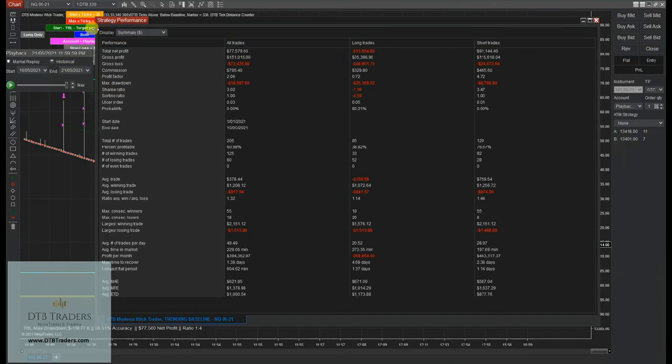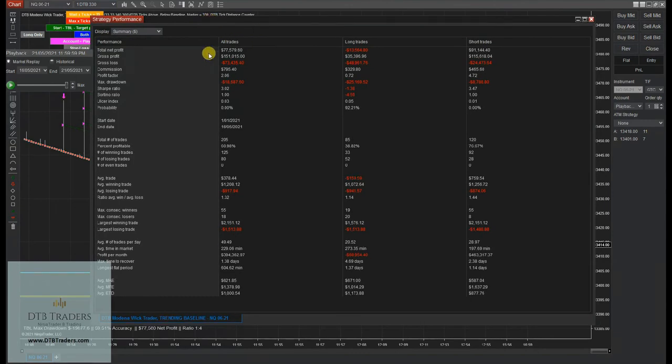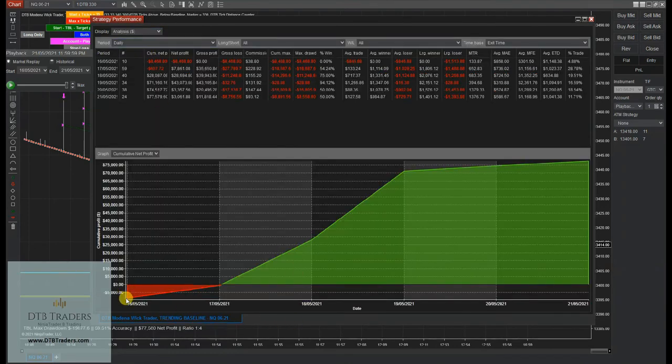So looking at the performance, it entered 205 total trades at a 60.9% accuracy rate, 125 winning and 80 losing. An average of almost 50 trades per day. So looking at the analysis, it started off with losing positions. It actually lost $8,500 in the first day. Made zero profit in the first day, 0% profitable. And then the following day made 7, 8. Next day made 28, made 43, 3 and 3.